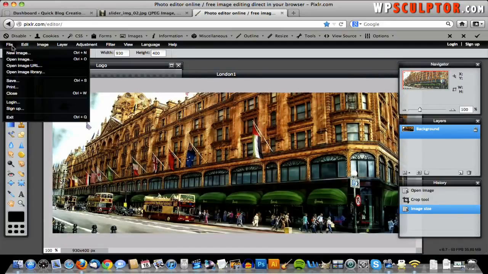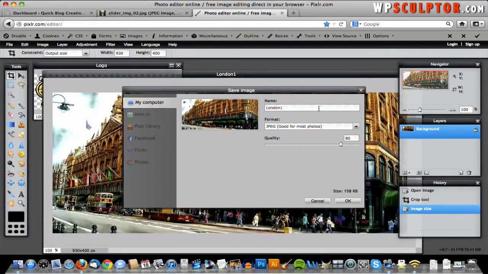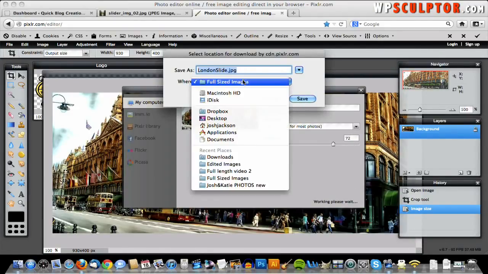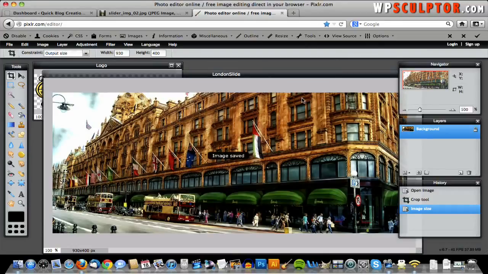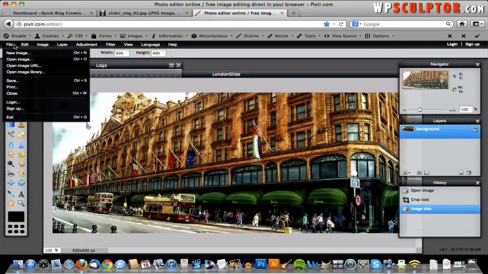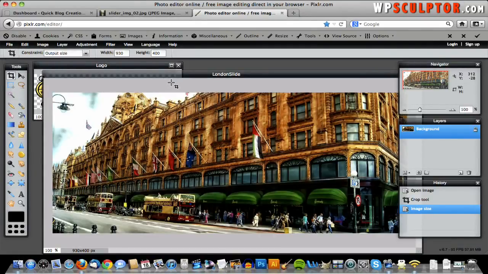So I'm going to save this file, save as London slide. I'm going to lower the quality to 72, and hit OK. I'm going to save this to my desktop. And we're going to do the same thing with the other images that we have. I'm not going to demonstrate that because it's the exact same procedure, just make sure you start out with an image that's at least 930 by 400. Otherwise, if it's smaller than that, it'll distort the image if you try to make it larger.